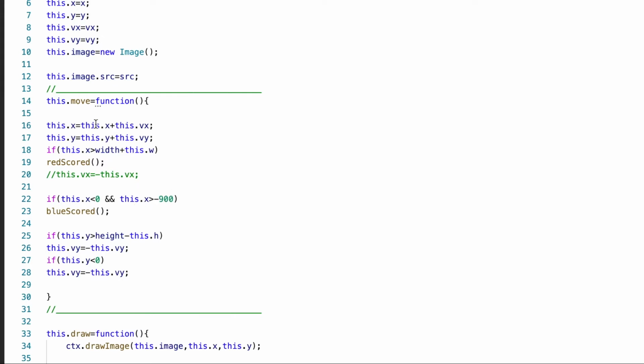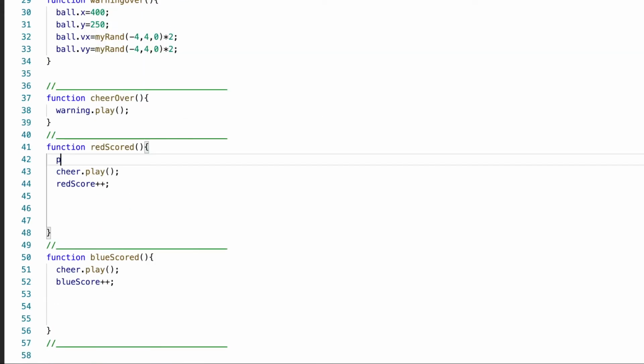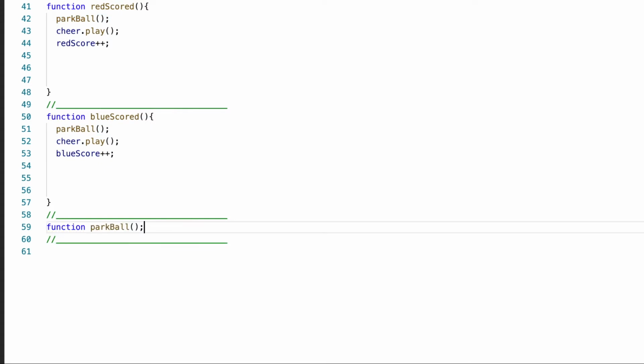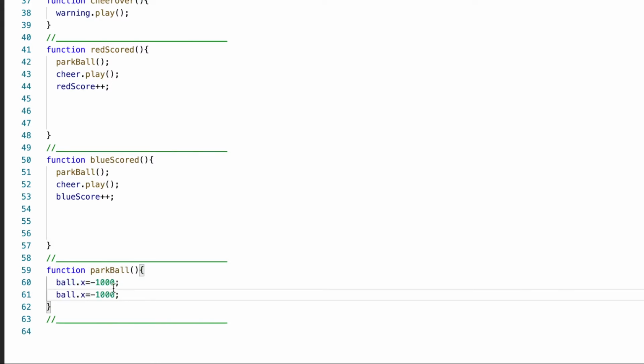In my red scored, we are going to park the ball. Same within the blue scored. Into the utilities. In the red scored, let's park the ball. We'll make a function called park ball. All it's going to do is set the ball's X position equal to -1000, and the ball Vx and Vy set to 0.